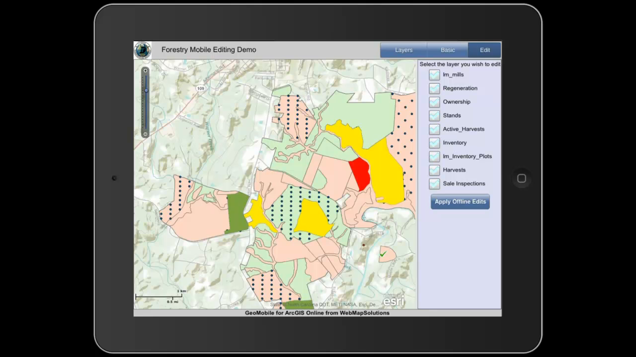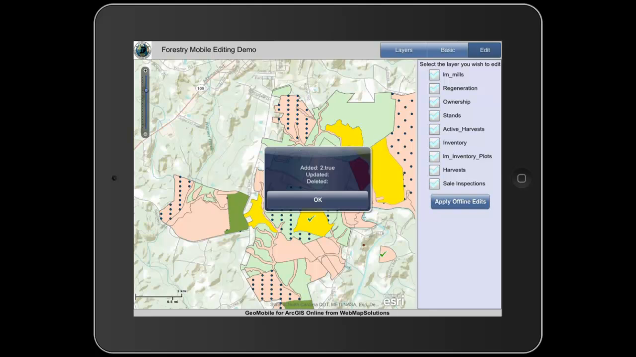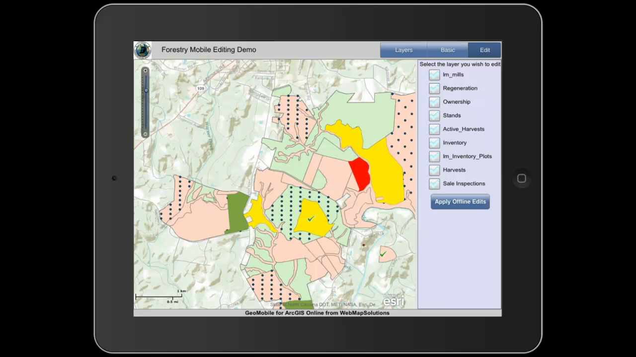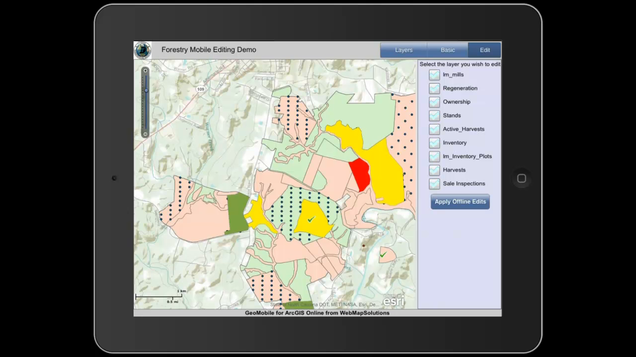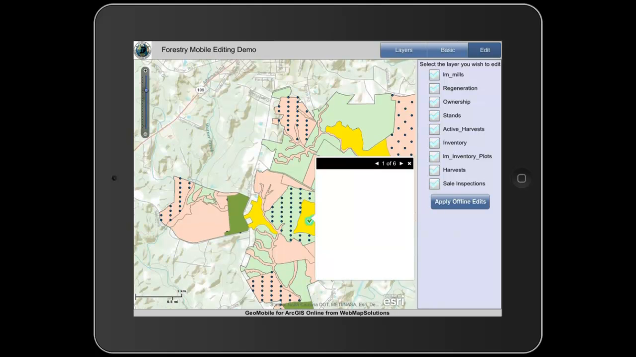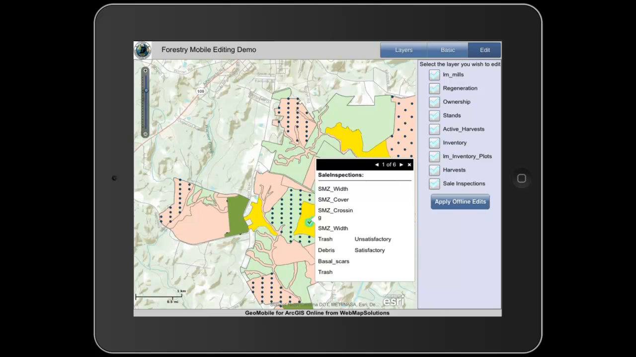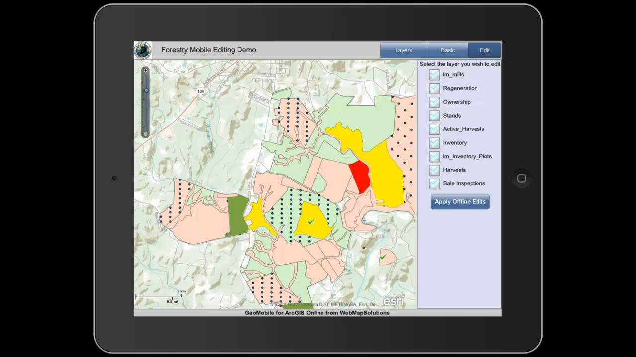So if we hit the apply edits, offline edits, we actually get a pop-up that says OK, and you'll see that there's a point that's just marked there that is our point data. Let's see if we can tap that. And there's our information. We've got unsatisfactory and satisfactory there as well. So we've got that data stored. So that's good. We've done an offline edit, we've moved it to online, and we've updated the server.